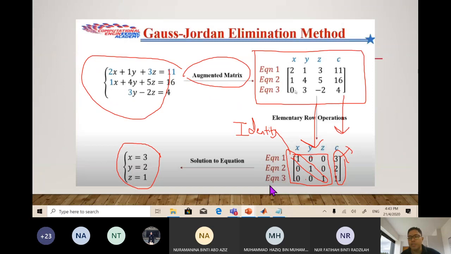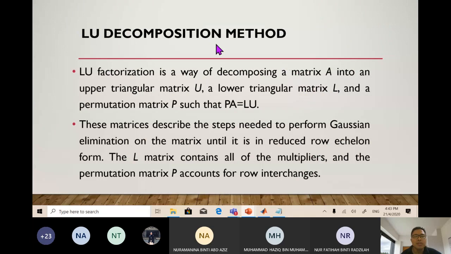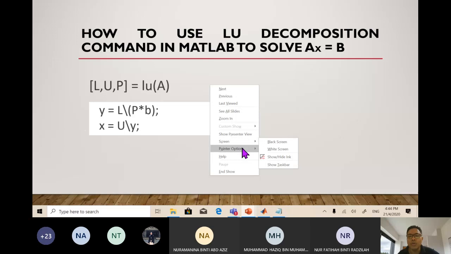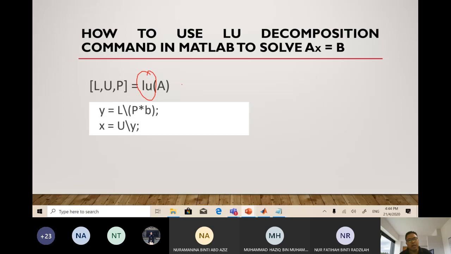Okay, we proceed with the next topic, the last topic, which is LU decomposition. So this is the third method on how to get your unknowns using LU decomposition. However, I just use a command in MATLAB or in OCTAVE called LU. So you don't have to program this method in detail. So we just use the command, LU. So how to use this command? You just use this command and you must put your A matrix. Remember, A matrix and AB matrix is not the same. So ensure that you use the correct matrix here, which is A, not AB.